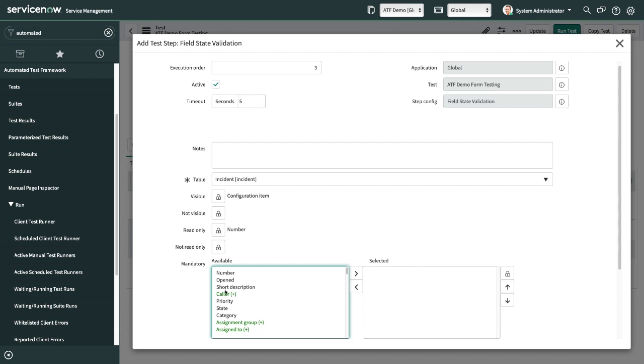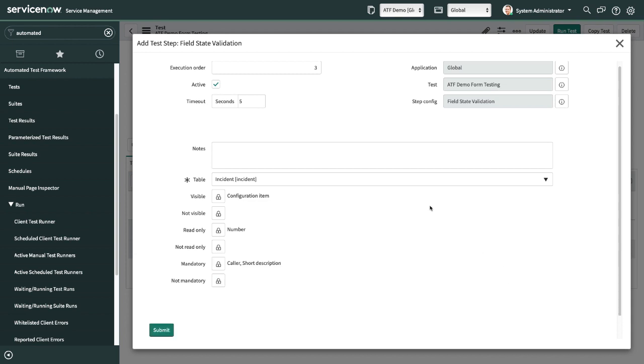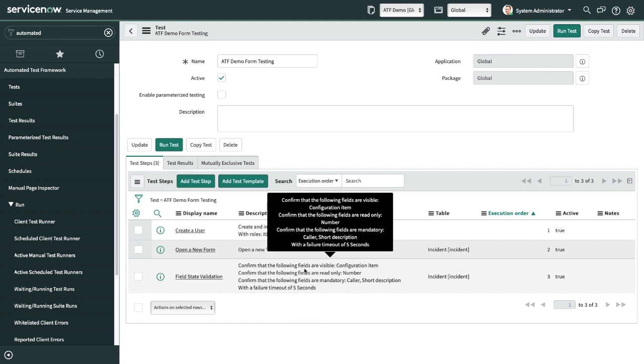Then we have mandatory. As of now, we have caller and short description as mandatory. These two fields are mandatory, so we want to check whether these fields are mandatory or not. In that case, I will click on submit. This particular option, you can see, is basically utilized to test the field state validation.